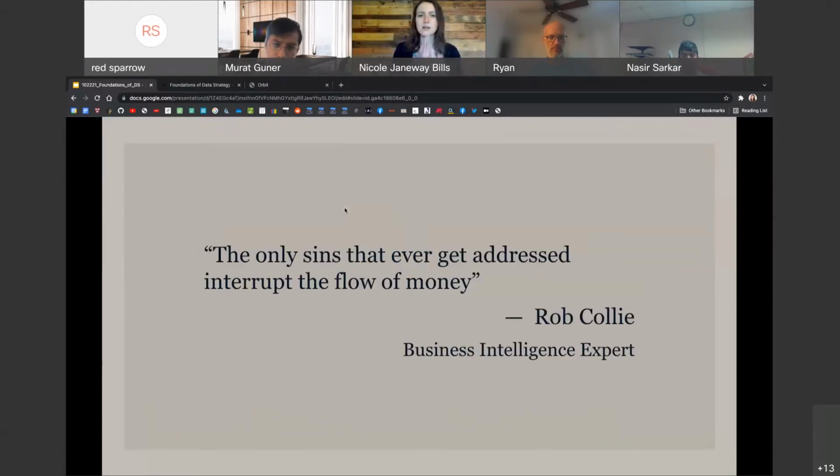All right, so I like this quote. Rob Colley, he works as an independent consultant helping organizations improve their business intelligence. He warns that the only sins that ever get addressed are those that interrupt the flow of money. So this is kind of an anti-pattern that a lot of organizations deal with. It highlights the fact that when you're doing business intelligence, you might reveal some problems that haven't been addressed yet, because they're not obviously blocking sales and they're not impacting the direct customer experience.